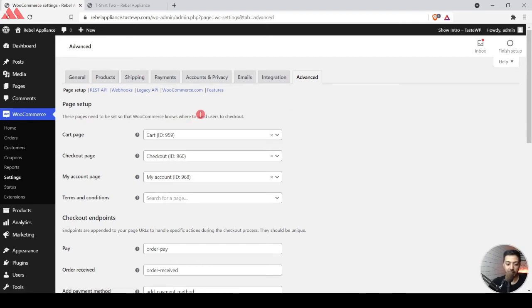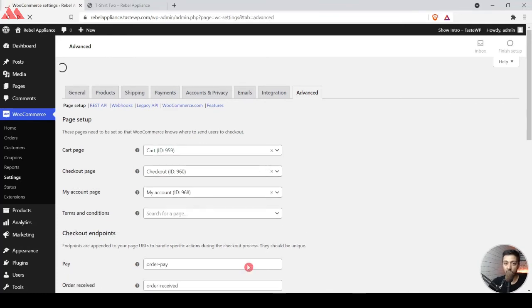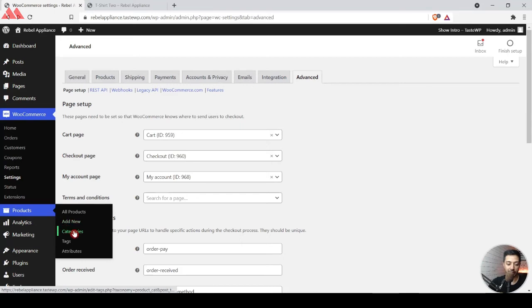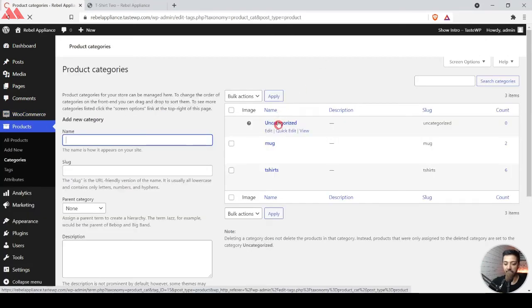Alright, so once we are done with the settings, let's move on to the next step, that is adding products in our WooCommerce store. So in order to add products, we first need to create categories so that once we are adding the product, we can assign a category to that product which we are adding. So let's go to products and then click on category. So by default, we have an uncategorized category. So I will leave it as it is.